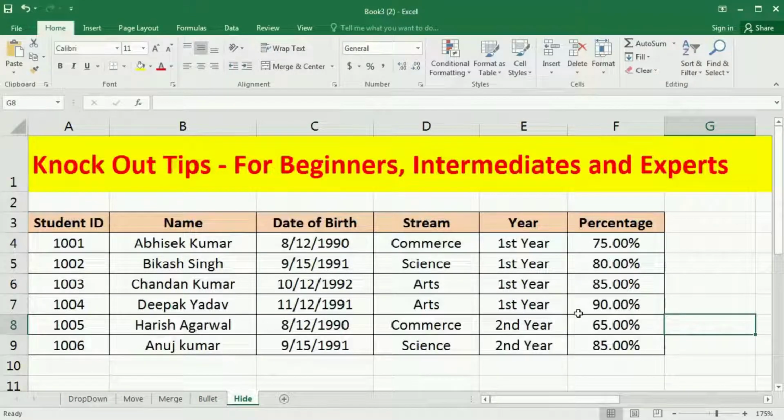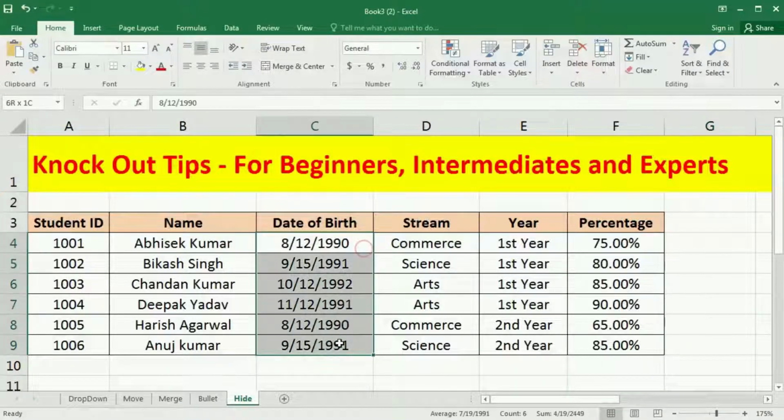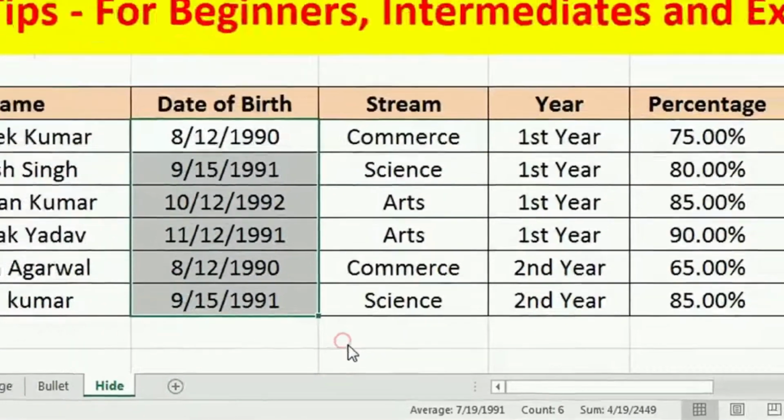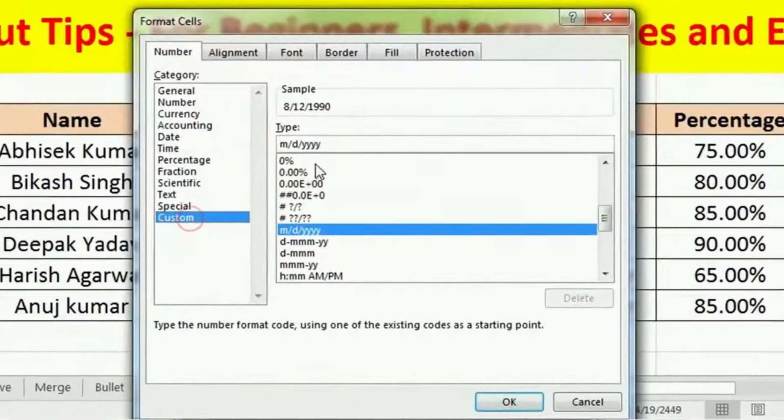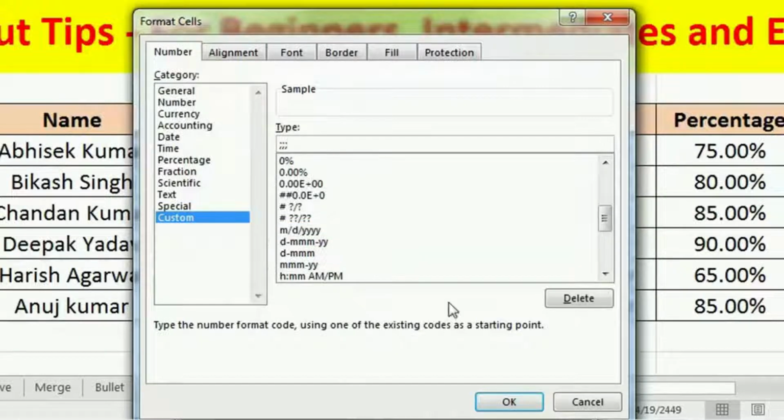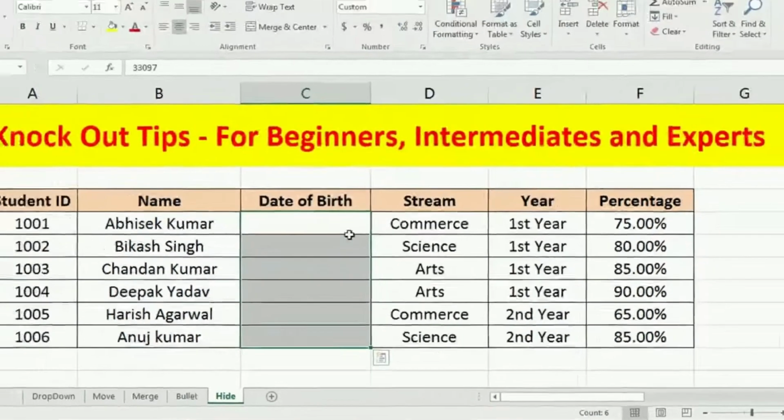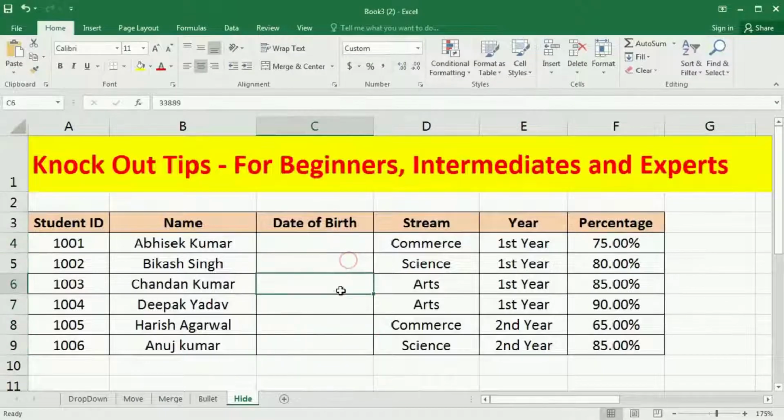In this table, what to do if you want to hide some information from table without deleting data or cell or row or column. For that, let's say we want to hide date of birth data and show it as blank. For that, we have to select the cells first, then right click, then click on format cells, then click on custom, then type semicolon 3 times and press OK. See, we are able to hide information without deleting it.